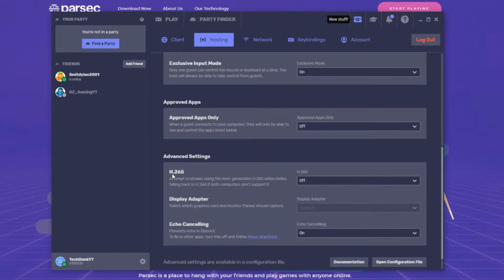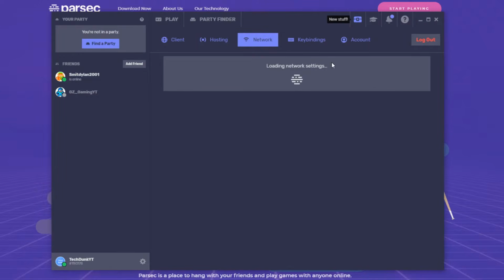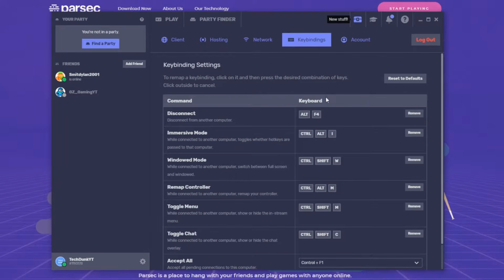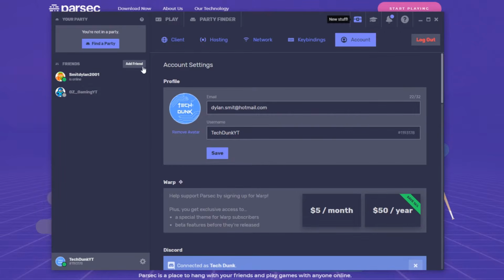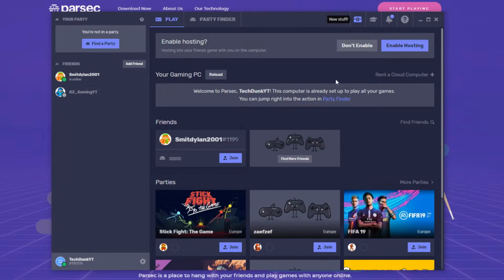Another important step is to enable the H.265 codec. Once it is enabled on a lower bandwidth, you can have the same quality as a higher bitrate. I always recommend enabling this if it is supported by your PC. Network doesn't really load for me, so let's skip this. And in the key bindings, you can do any key binding you want. I'm going to just leave it at default. And in account, you don't have to do much. So now go over to play, and I'm going to show you how to enable a hosting.